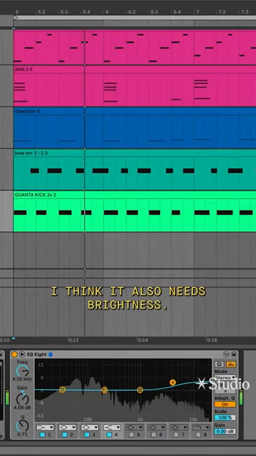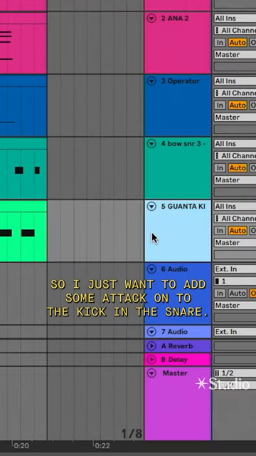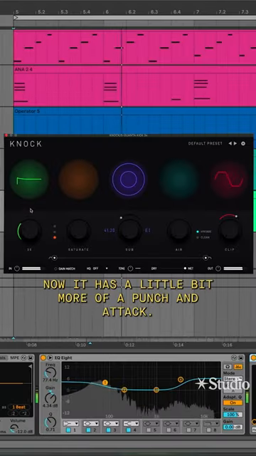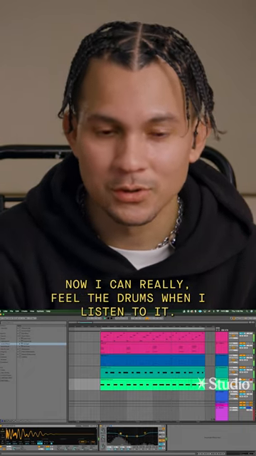Let's EQ a little bit. I think it also needs brightness, so I just want to add some attack onto the kick and the snare. So you see, now it has a little bit more of a punch and an attack. Now I can really feel the drums when I listen to it.